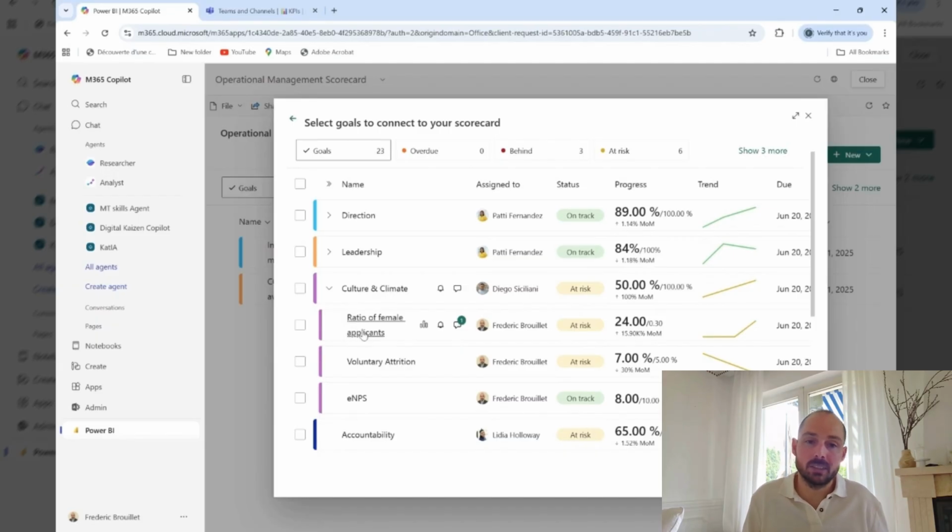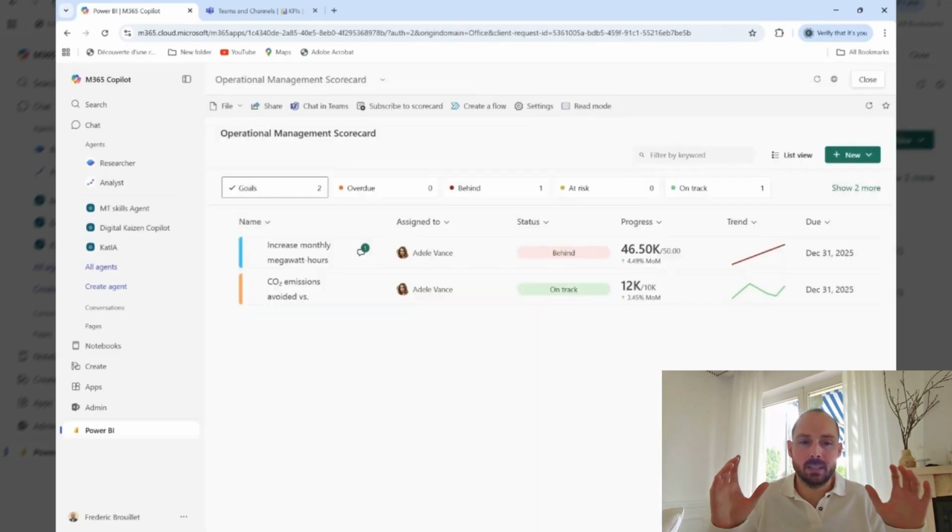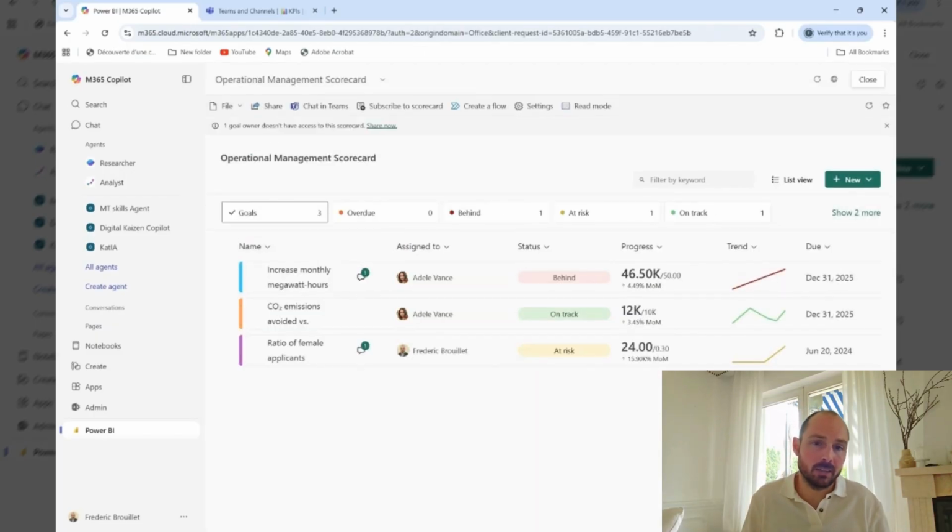For instance, in this case, Adele has specifically requested that our team monitor the ratio of female applicants. This measure is particularly significant for the operational team, which is keenly interested in tracking inclusion and diversity metrics. So I'll go ahead and add this KPI to the operational team's scorecard. Importantly, rather than duplicating any of the existing measures, I'm simply linking them. With just one simple click, the link is established.